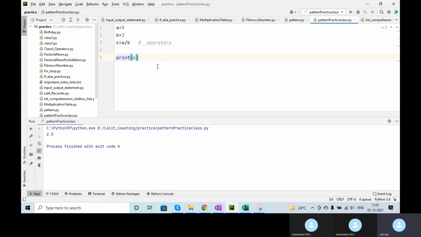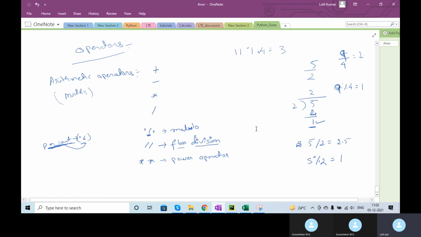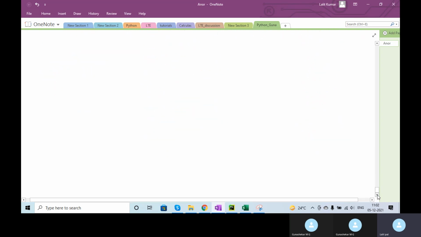This is all the arithmetic operators. One more point is there in arithmetic operators. See this plus and this multiplication. Till now we have used them for mathematics, meaning for numbers. All these symbols we have used for numbers, right? But this plus and this multiplication, you can use for strings also.